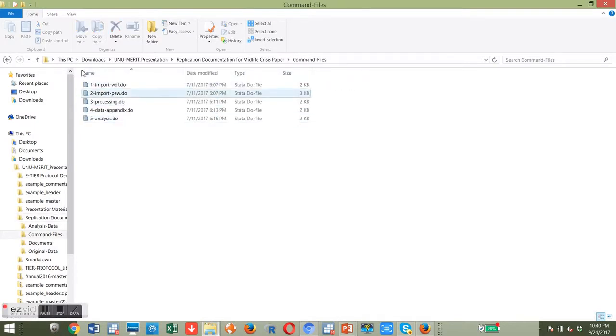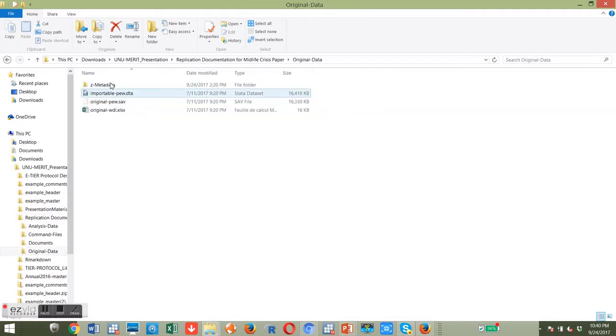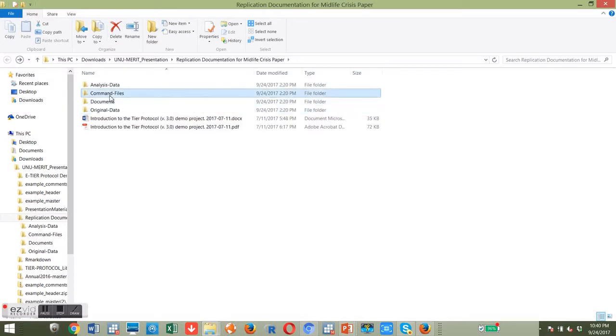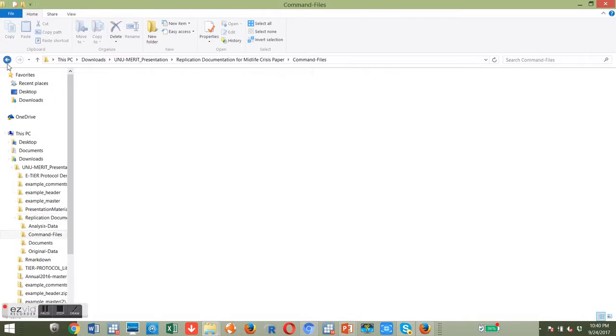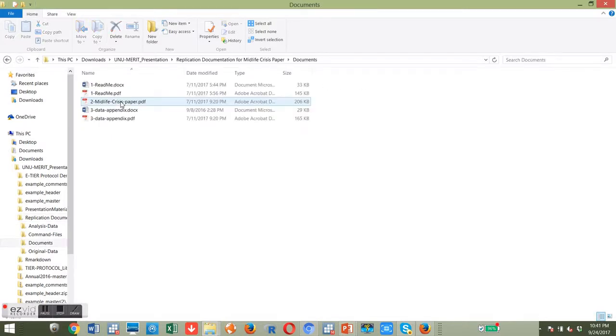And last but not least, you have the document folder where you have the readme file describing what is within each of your folders. You have the final paper, and then you have the data appendix. If there are some interesting tables that cannot fit on the paper, then you can add those as well, right? So that was to show you the TAIER protocol. So let us go back.